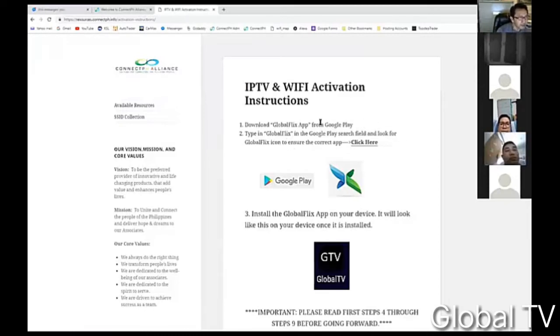Okay, step 1, you need to download the Global Flix app, and you get that from the Google Play Store. That's what it looks like, and this is what the Global Flix app looks like. So you type in the search field Global Flix, then you will see that, then you download it and install it. Okay, so let's go through that together.